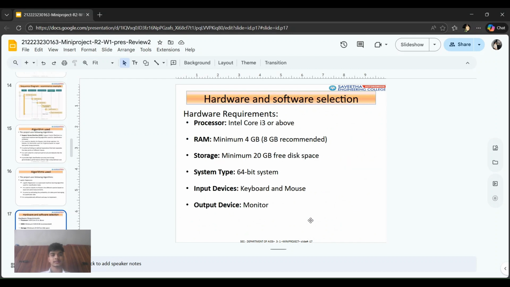Hardware and software selection. Processor: Intel Core i3 or above. RAM: minimum 4 GB, 8 GB also recommended. Storage: minimum 20 GB free disk space. System type: 64-bit system. Input device: keyboard and mouse. Output device: monitor.